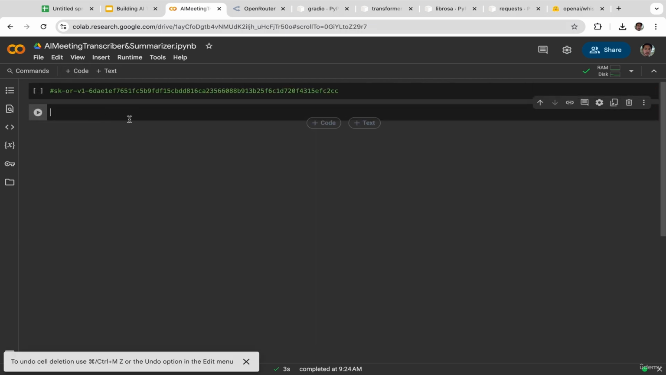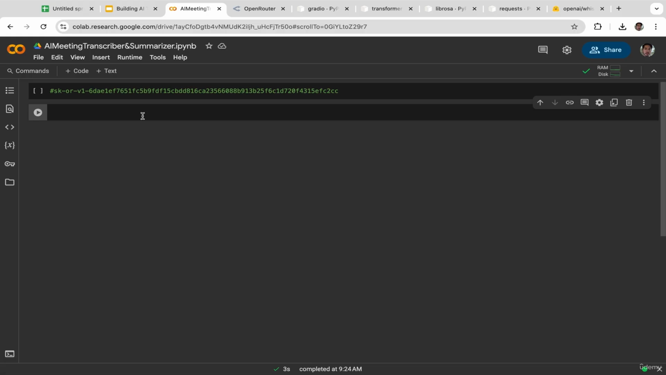Next, we are going to import several Python libraries. Firstly, we are going to import Gradio. We are going to use this library for building the user interface. Next, we are going to import NumPy. We are going to use this library for performing numerical operations. Next, we are going to import Librosa. We are going to use this library for loading and processing audio files.